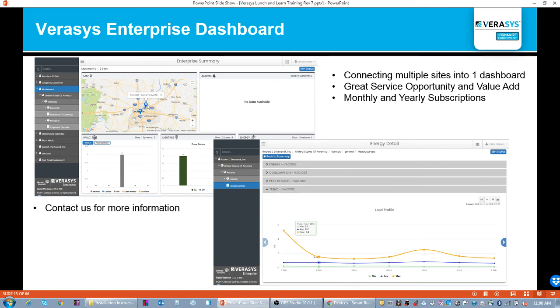Great service opportunity, great value add. There are monthly and yearly subscriptions, and I'd say to contact our local salesperson for more information about this, as getting connected up and wanting to subscribe takes a little bit of a process to get customers signed up.